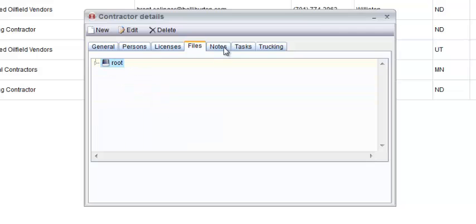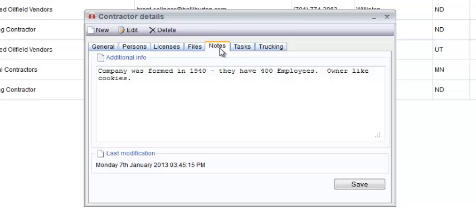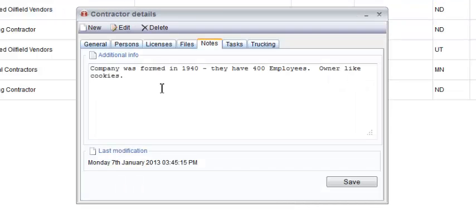The next tab is the Notes tab. The Notes tab in this particular instance pertains directly to the contractor, the general contractor, or the company, as that's where we are. And if you look here, it says contractor details.